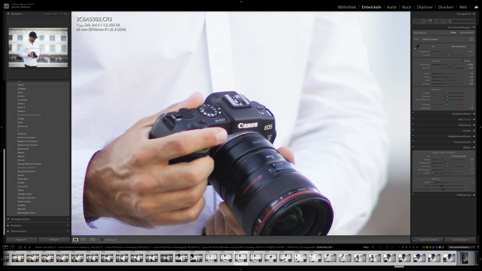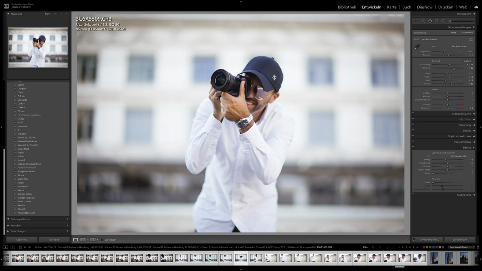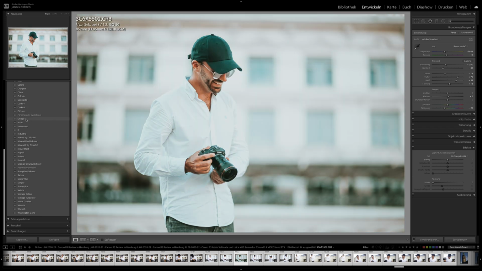You see here some chromatic aberration. When you shoot wide open at f1.2 with the EF 85 1.2, you get some chromatic aberration. So it's not the best lens on a technical level, but it's a beautiful lens in terms of how the images look. I think that the look that I chose here is too normal to me, so I just clicked on Gringo, made it a little bit warmer, and synchronize again.